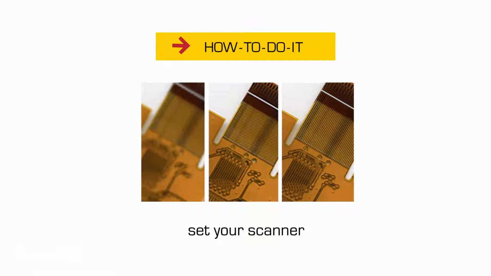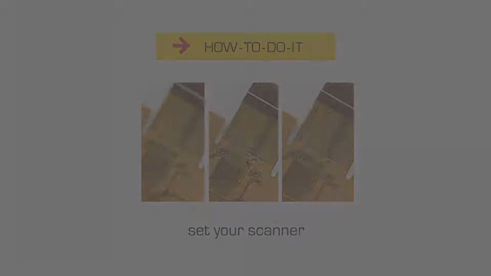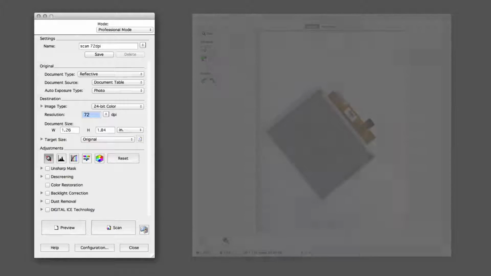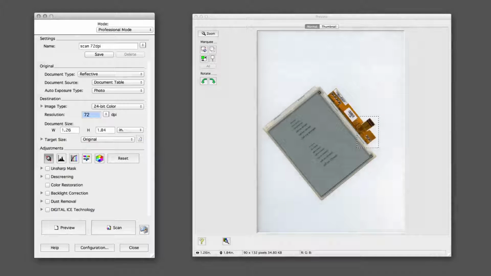Let's take a quick look at how to set your scanner settings, that is, to set it for a particular DPI. So what you do is you first take a preview, at least on my scanner. This is the software that I see. Yours might be different, but the idea is the same. So we get a preview. This is what my screen looks like.